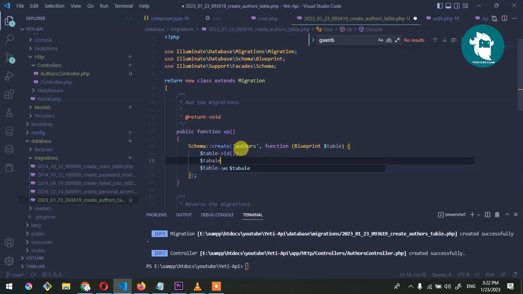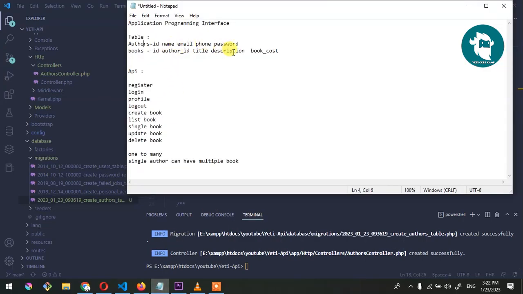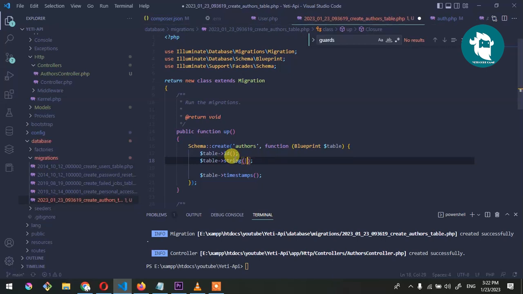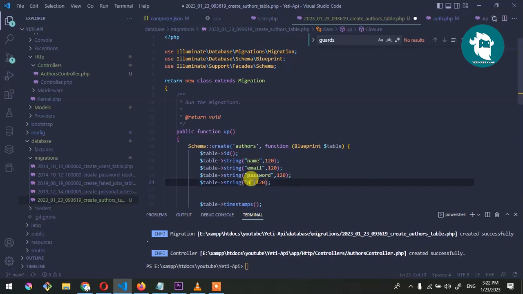So let's add fields here, $table. Let's copy this rather than entering everything. As you can see, we have ID, name, email, phone number, and password. So for that, let's create a string. Sorry, my keyboard is not pressing well. So let's create a name field with 120 characters, and let's create email as well, and also create password, and then create phone number. Let's delete that.